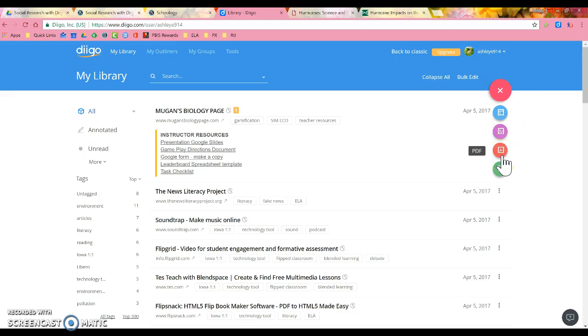I can add a PDF here, which would allow me to annotate that PDF, and I can add just general notes here. And so as you're going through and exploring everything that Diigo can do for you, you want to take a look at each of these things.